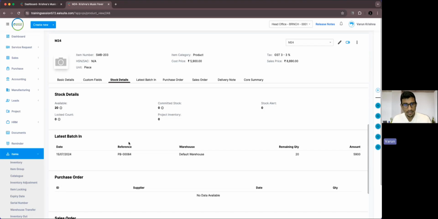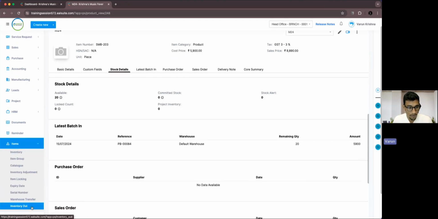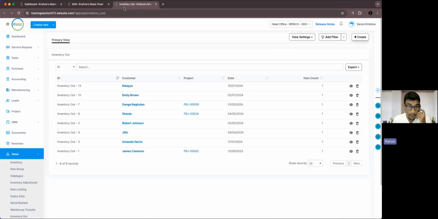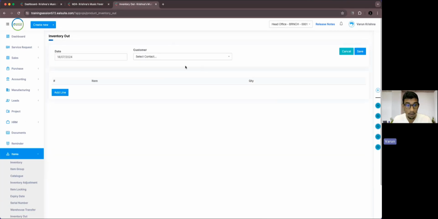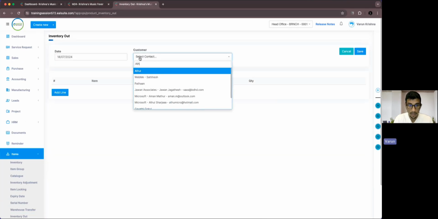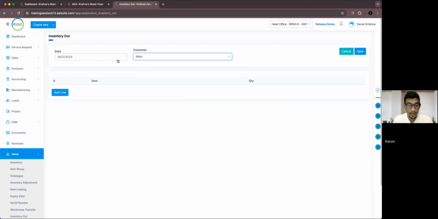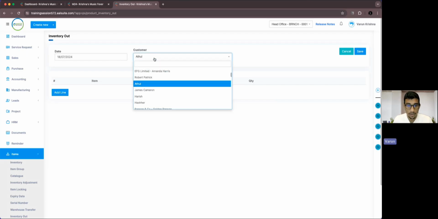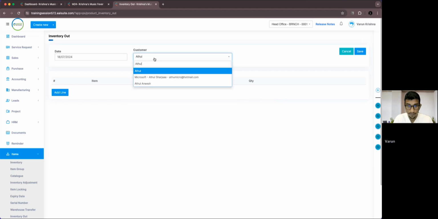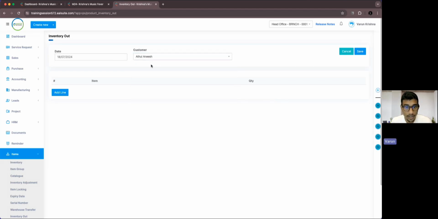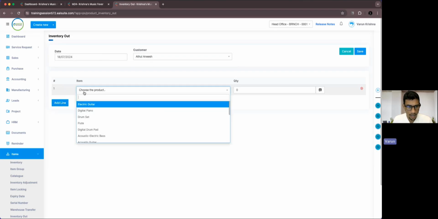Now, let's imagine a case in which we are inventory outing this particular item. So we will go to our inventory out submodule and we'll create a new inventory out. So we'll select a customer. Is there any specific customer that I should be bothered about? Yeah, I'll select Atul Anish. I've already written down that name. We'll keep the date just like this.